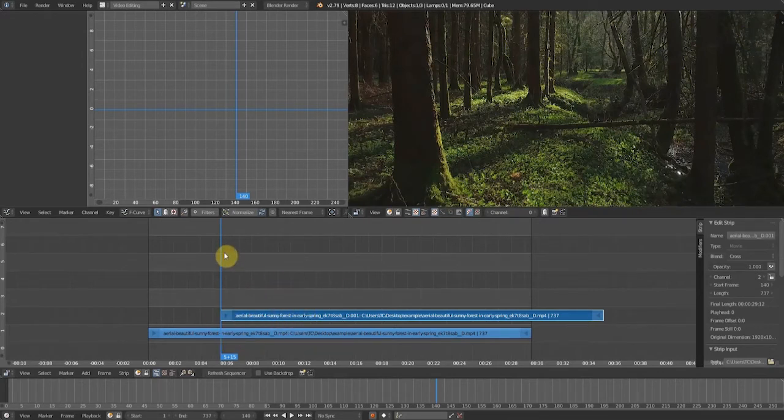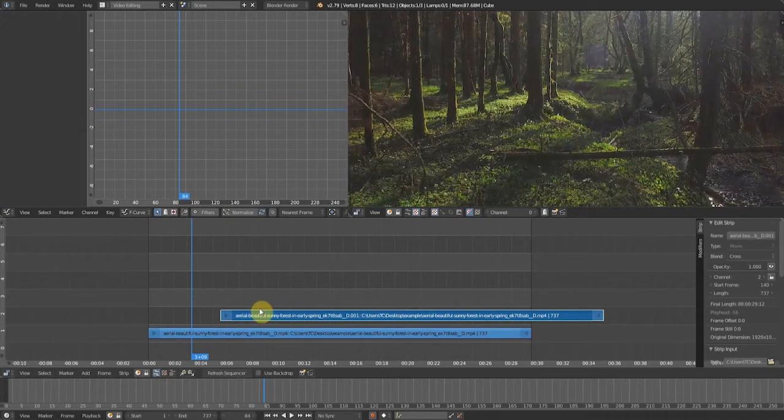Now it gets added wherever this line is. So if the line was here and you imported the video, it would be imported here. But you can automatically adjust this. So let's say you imported it just as I've done right here.